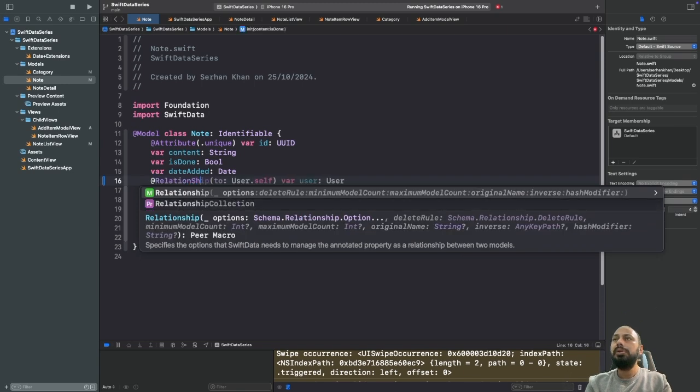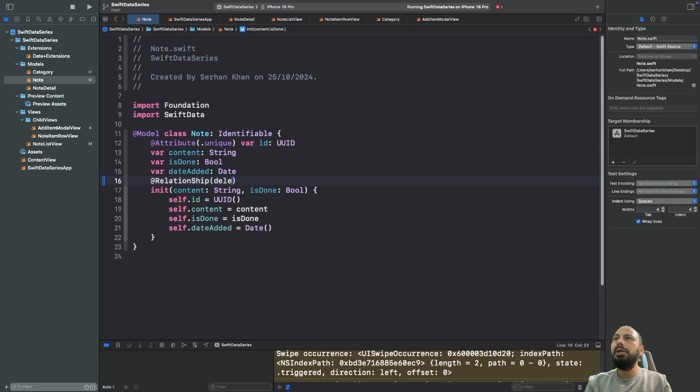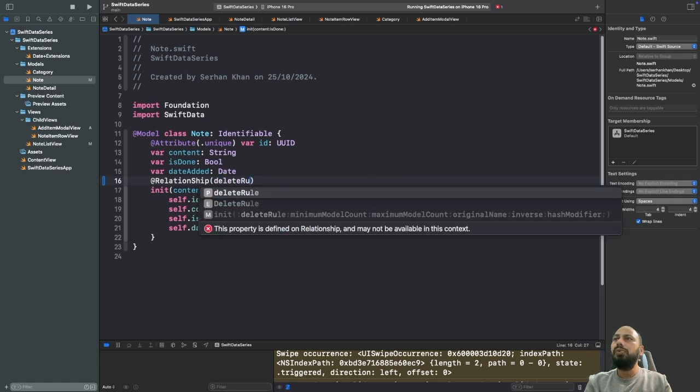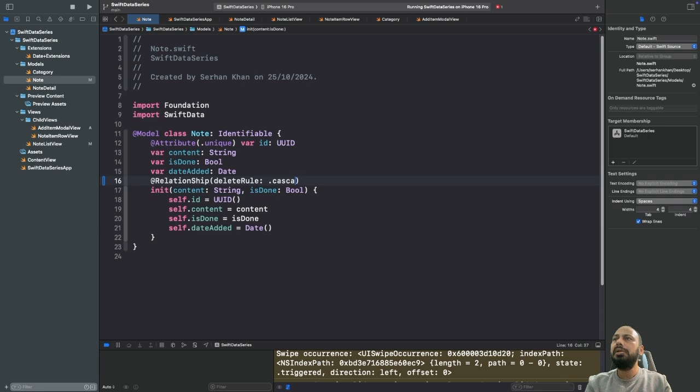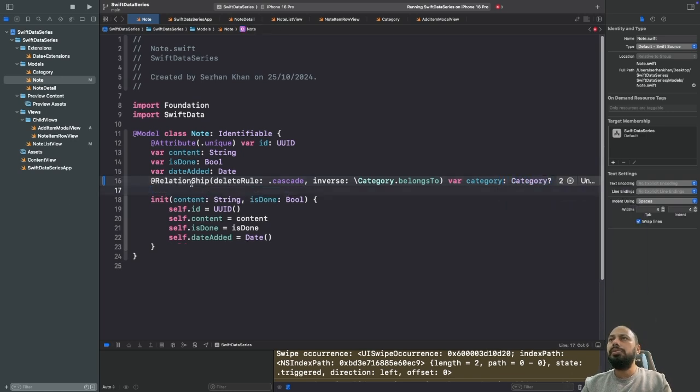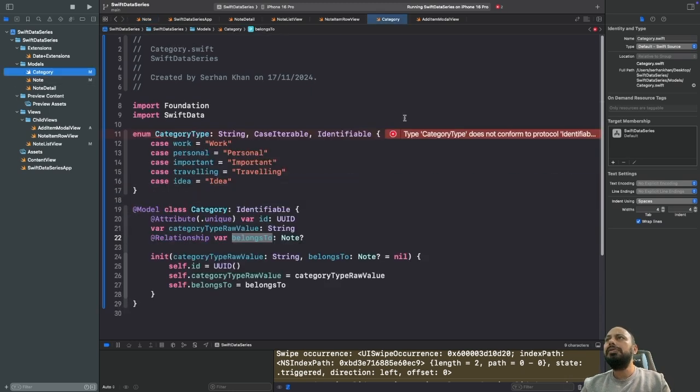Relationship, okay, and delete rule. It's gonna be cascade, and inverse category dot belongs to var category, and most probably this is wrongly spelled. Yes, this is okay, and let's fix this one as well.